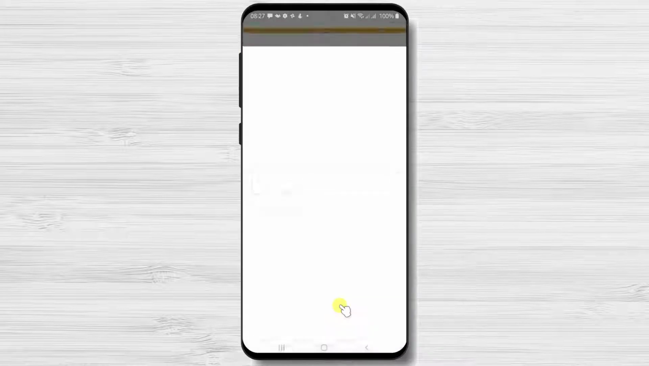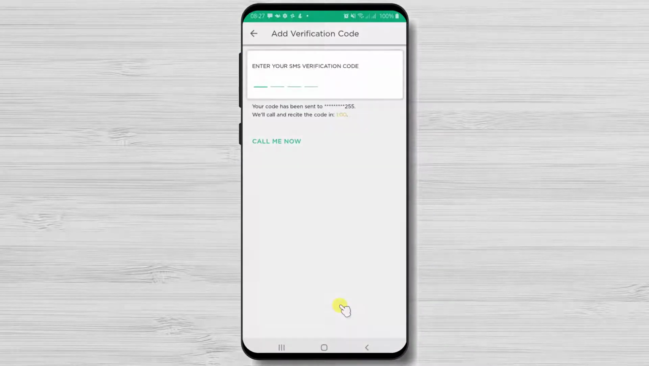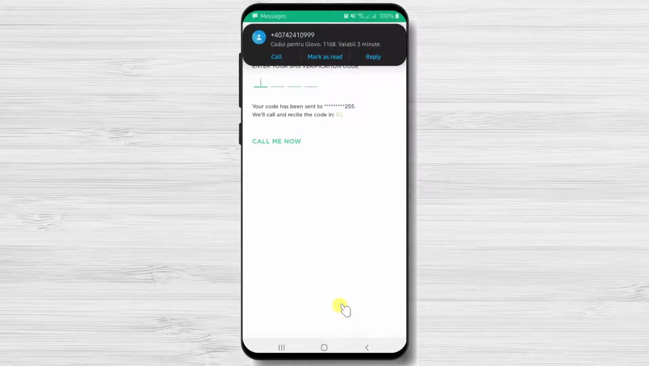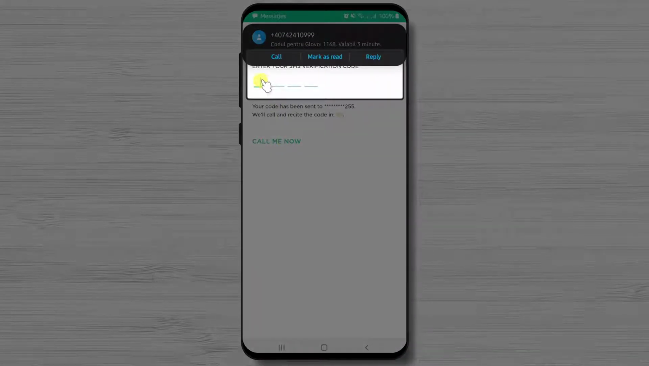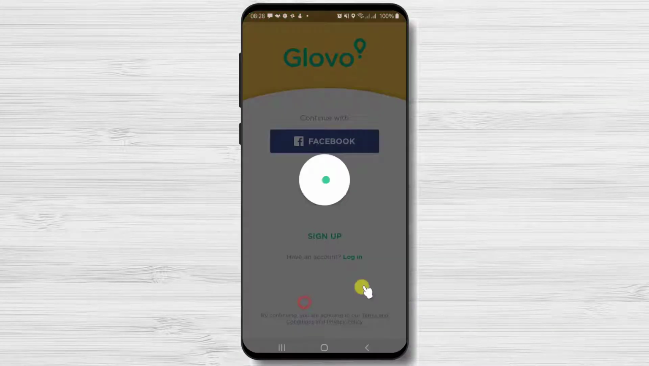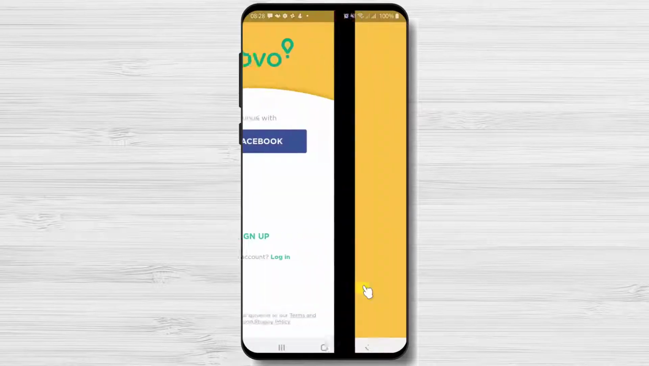Now your phone is verified by Glovo. Wait to receive a message. Write the code. Your new account is ready to order anything.